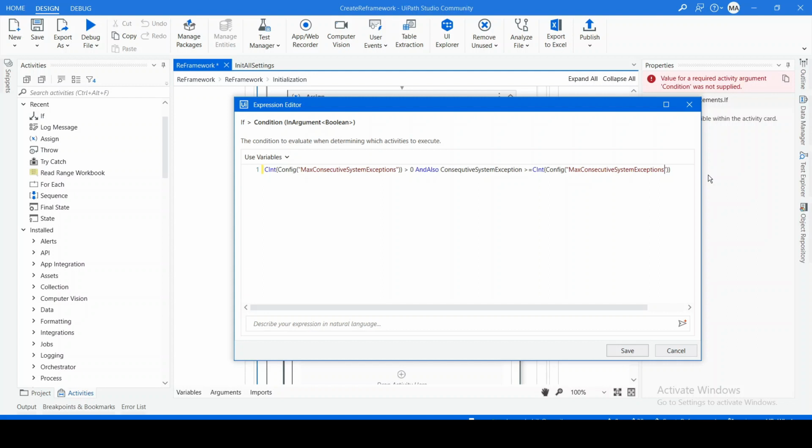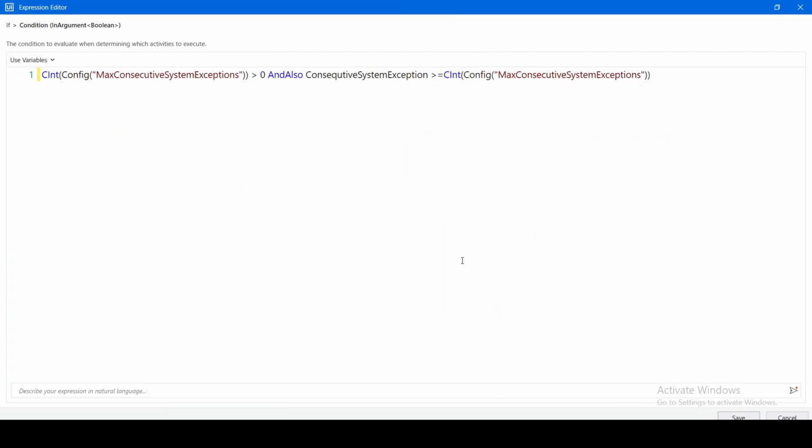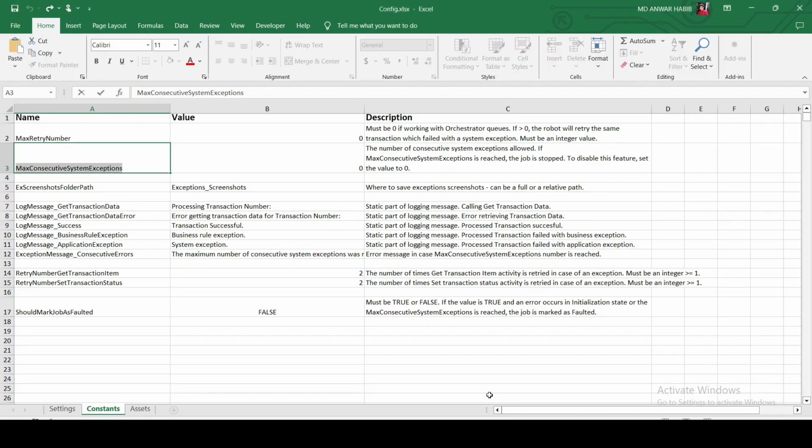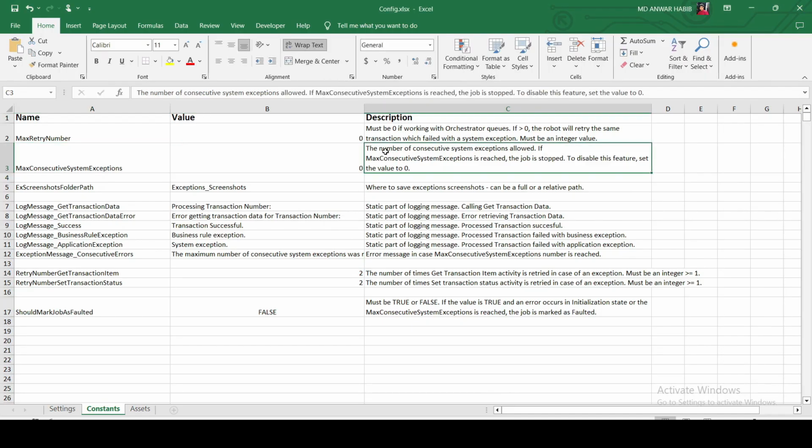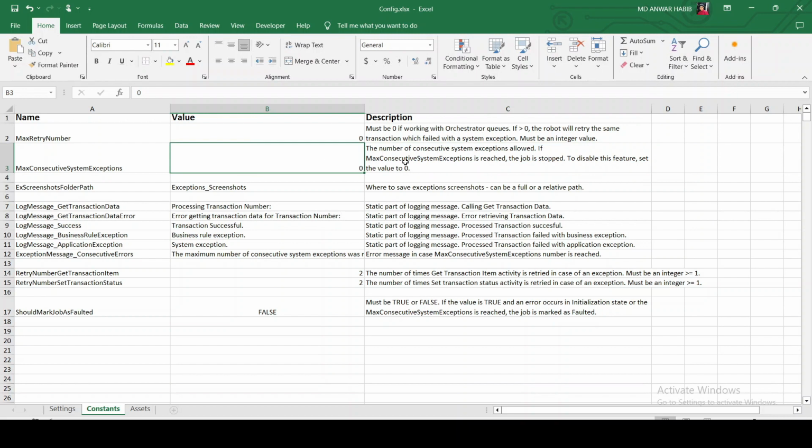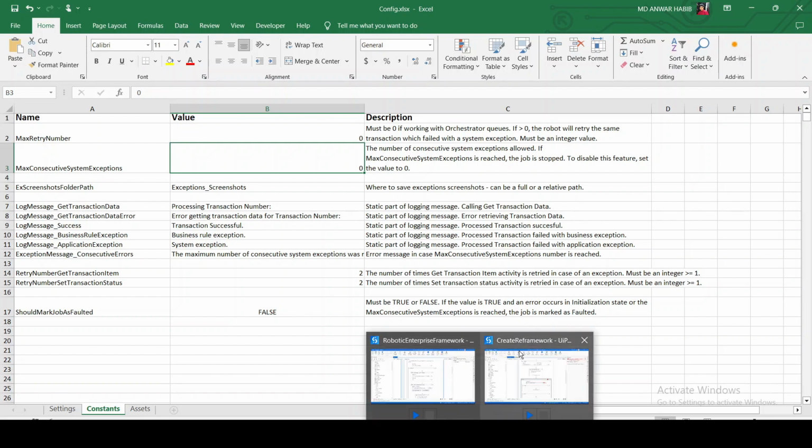Okay, so let's understand this. Let's go to the Config file. Let's first read it here. The number of consecutive system exceptions allowed. If the maximum consecutive system exceptions is reached, the job is stopped. To disable this feature, set this value equal to 0. So if the value is 0 here, then the bot will not consider this particular thing. This feature will be disabled.